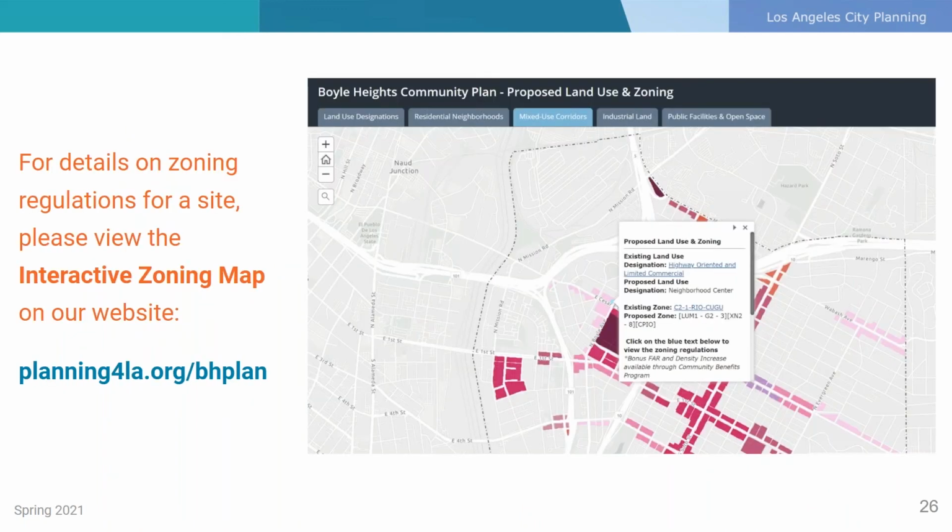For more information and details on zoning for a specific site, please visit our website and view the interactive zoning map found in the Maps tab of our website. By searching by address or clicking on a parcel, you can view the existing and proposed zoning and land use for a site, including the base and bonus FAR and height regulations.